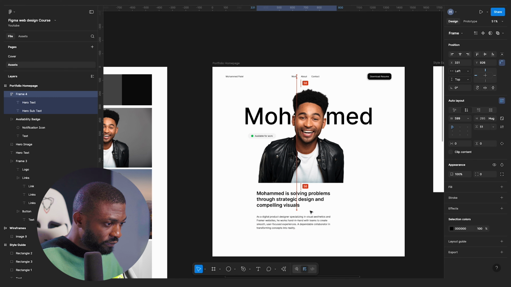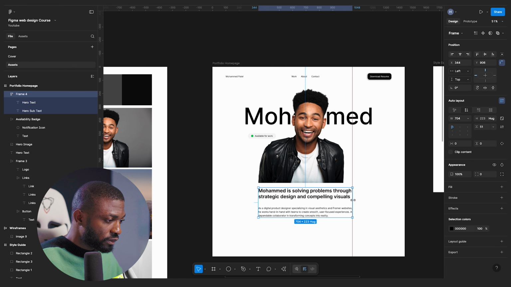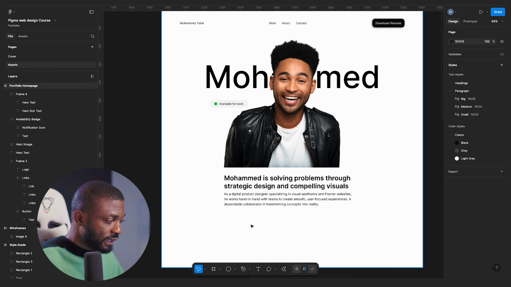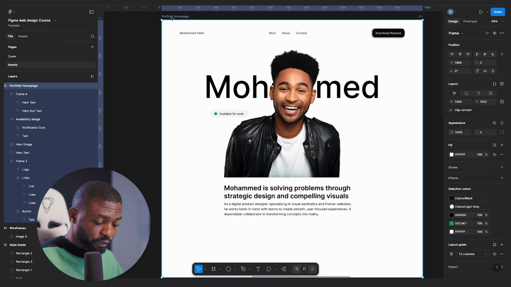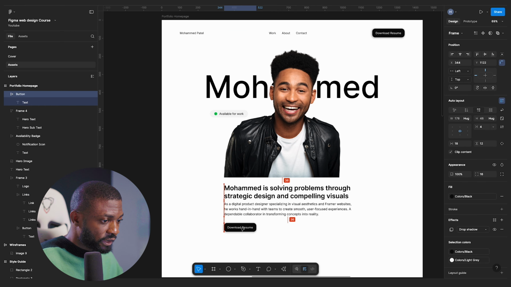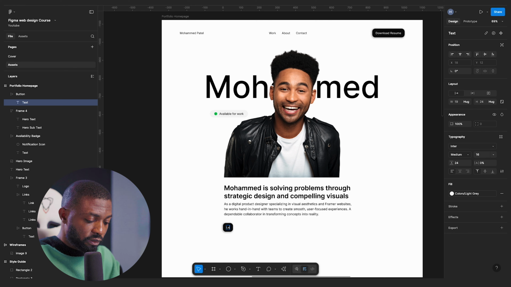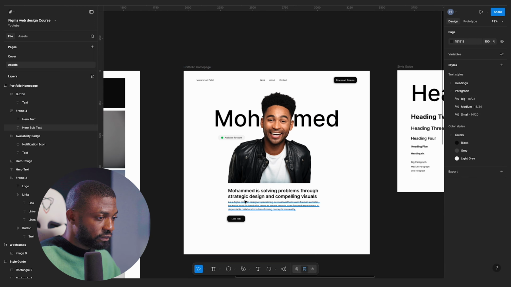So I'm going to select both of them and strategically put it at the center here. I'm going to increase this to this point. And the spacing between both of them, I'm going to set to 8. Then the next thing I need to do is add a button as well. So I'm going to copy the button I have at the top, and I'll bring that button down here. The content of this button should be "Let's talk." I'm going to increase the size of the button a bit so it looks really cool.